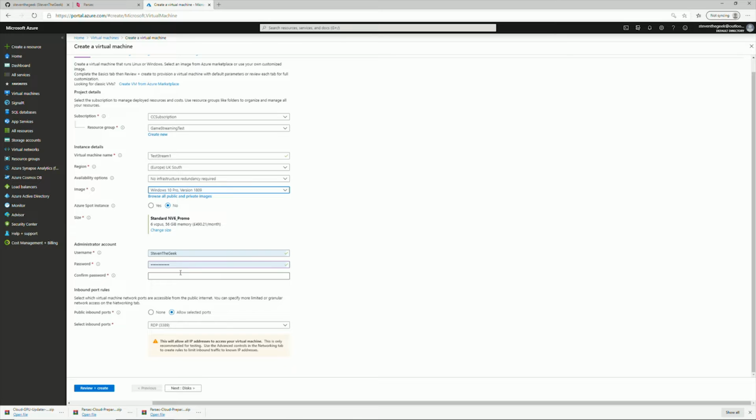So next, the question is the administrator account. This is the username and password used to actually log into Windows on the VM. So fill something in there that you'll remember.